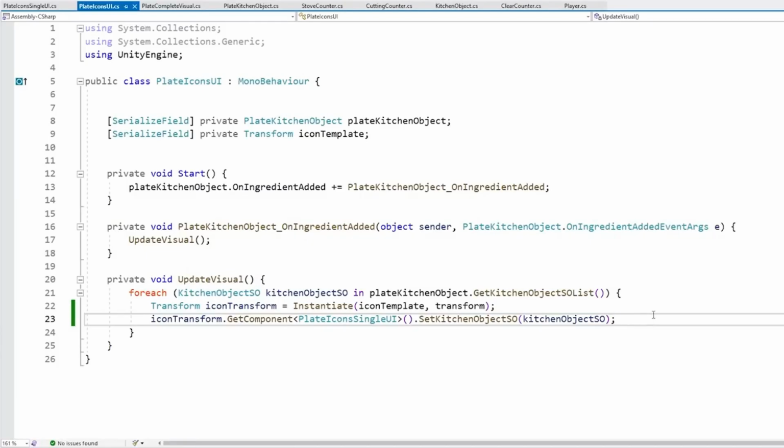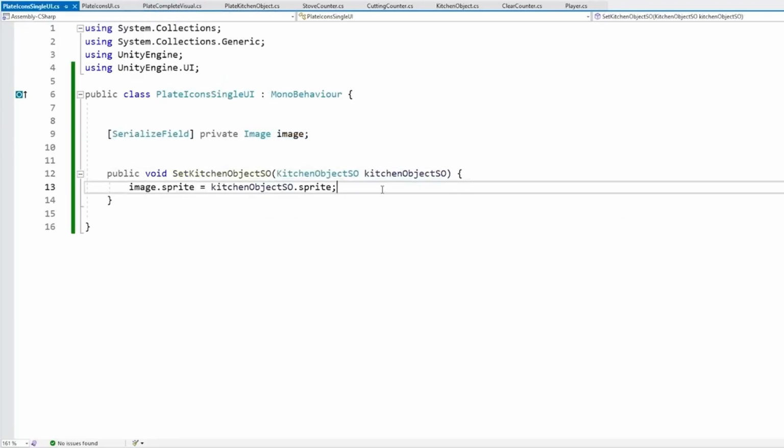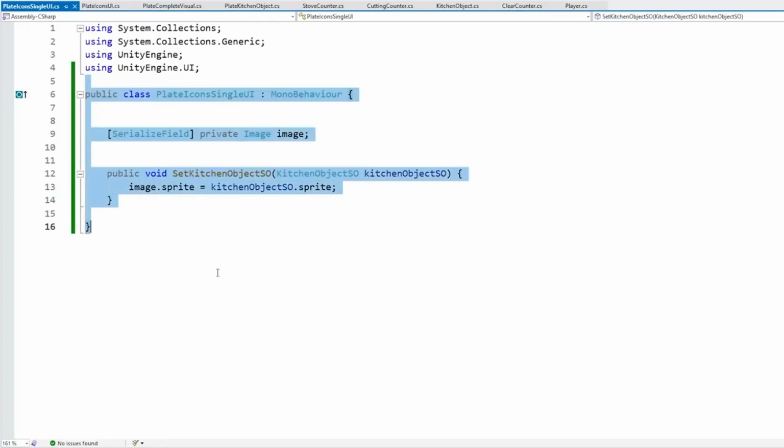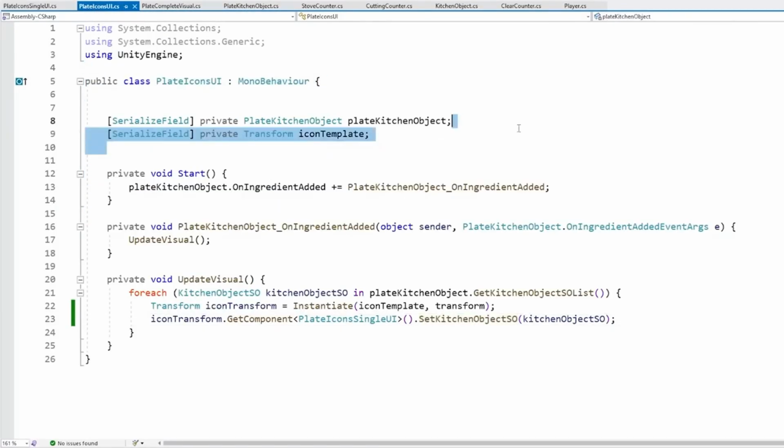This approach is much more scalable. Let's say, for example, on this function, you want to change not just the sprite, but also trigger some kind of spawn effect or animation. With this, it's very simple. We've got this function right here. We receive the kitchen object SO, and we can do whatever we want with it. So like this, we have this script that is responsible for anything related to the icon template. And we've got the general one, which just spawns them and just gives them the kitchen object SO. So all of our logic is nicely separated.